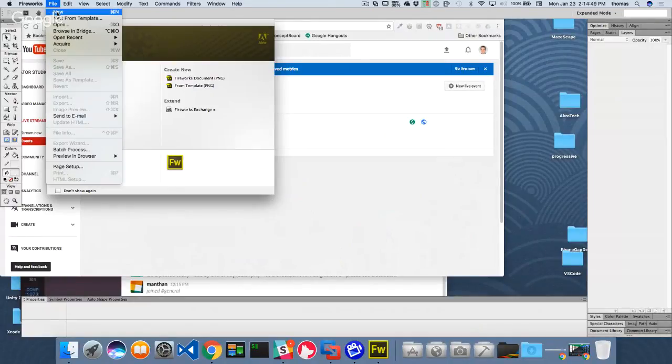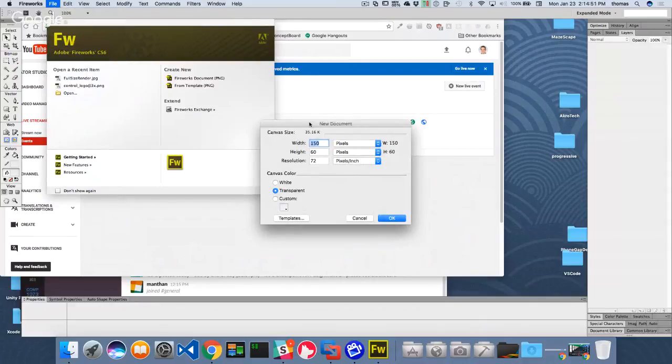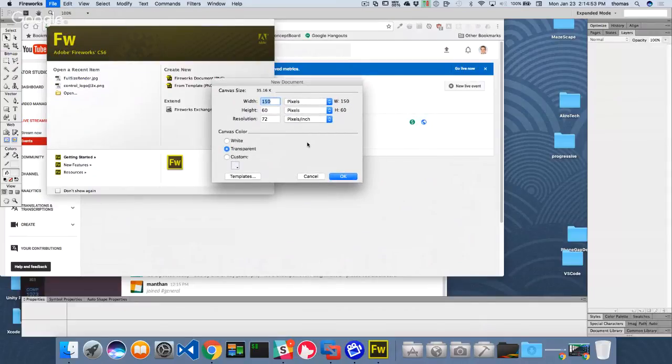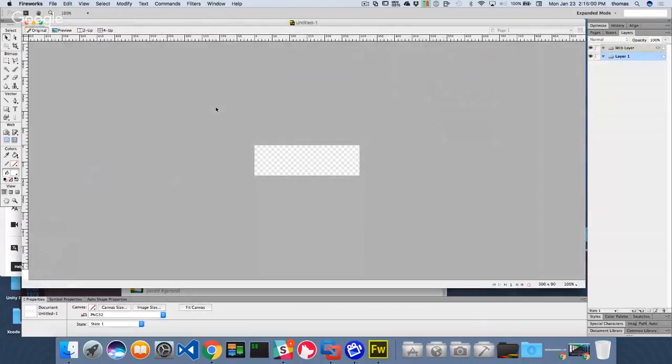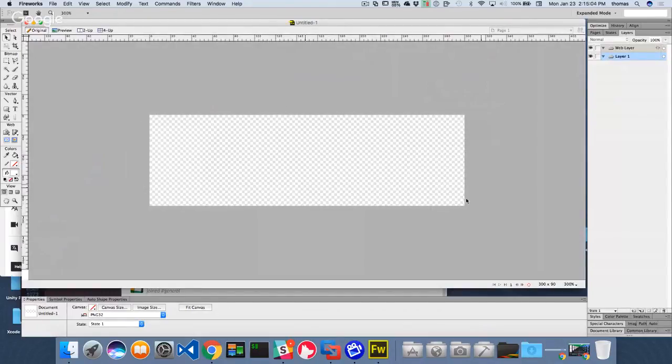So I'm going to go File, New. And with Fireworks, or with Photoshop, or with Illustrator, you can do something like this. I can say I want an image that's 300 by 90, exactly. There's my 300 by 90. I can zoom in there. That's going to be the size of my image. This is what I want to draw.